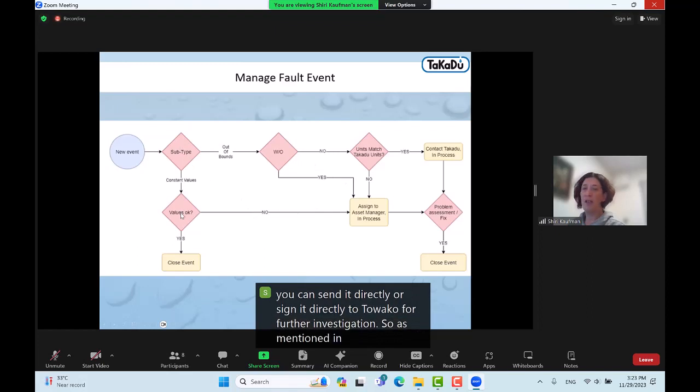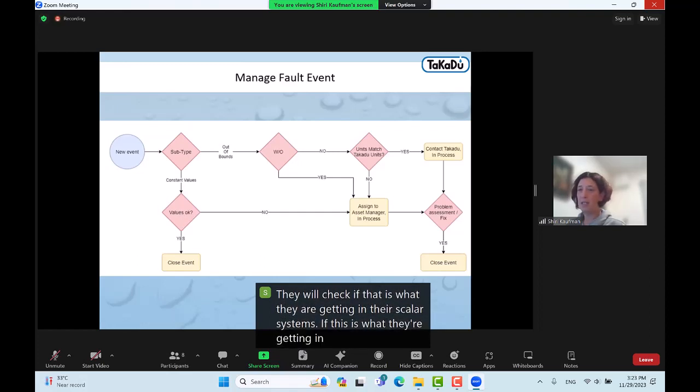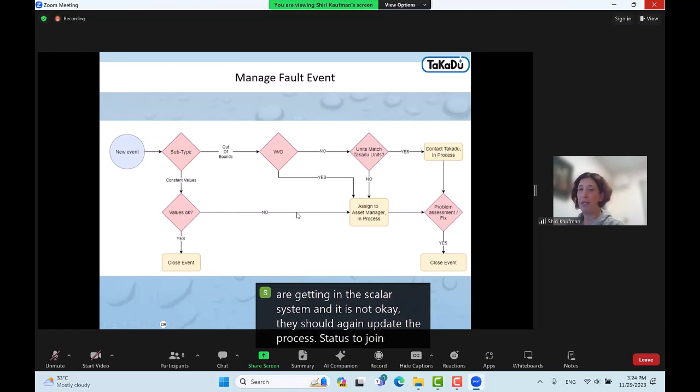So as mentioned, for constant values, they will check if that is what they are getting in their SCADA systems. If this is what they're getting and it is okay, they can assign it back to you for closing. If this is what they are getting in the SCADA system and it is not okay, they should update the status to job pending and assign it to their asset management to check what's wrong with the sensor. Then they follow up, see that the problem is fixed, and assign it back to you for closing.